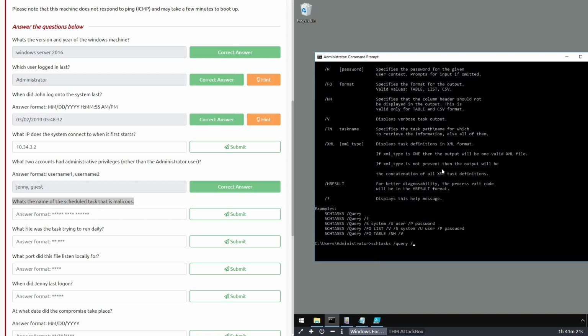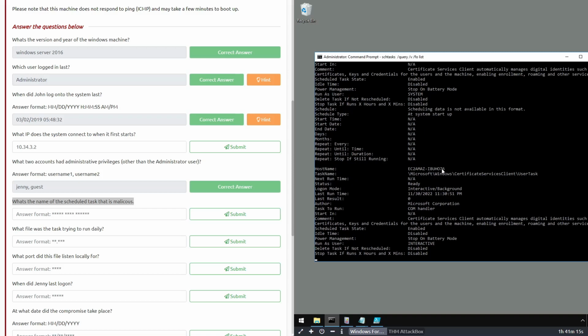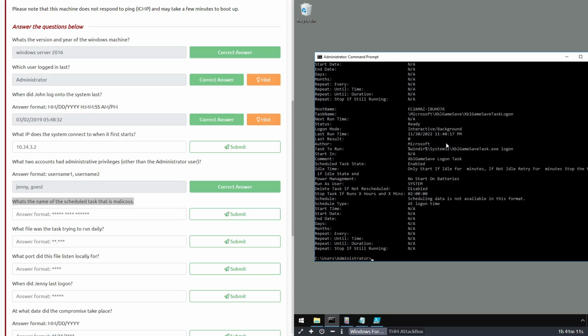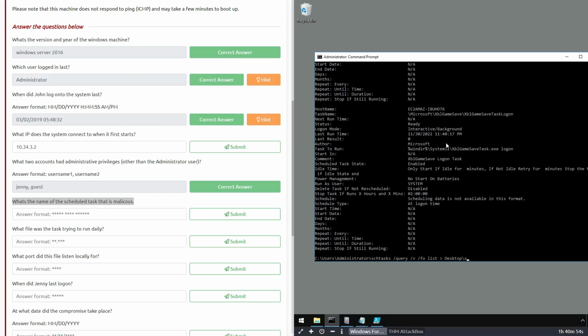Hit the up arrow, V for verbose, and FO for list. Hit enter, and whoa, that's a lot of output. That's too much for me to really want to look through. So let me hit the up arrow to rerun that, but redirect it to a file with the right arrow. Some people call this the gator or the greater than. And then the name of the path. Store it on my desktop and just name it schedule tasks.txt.